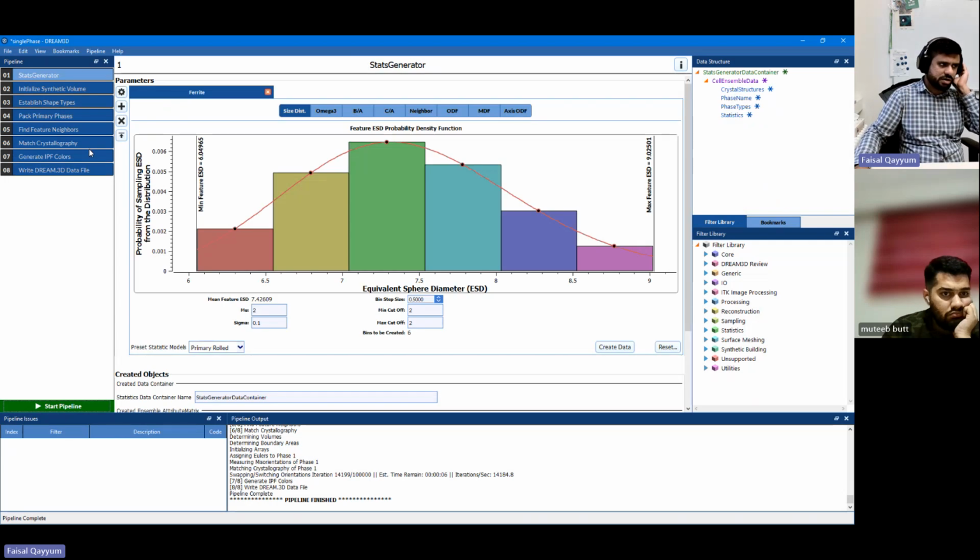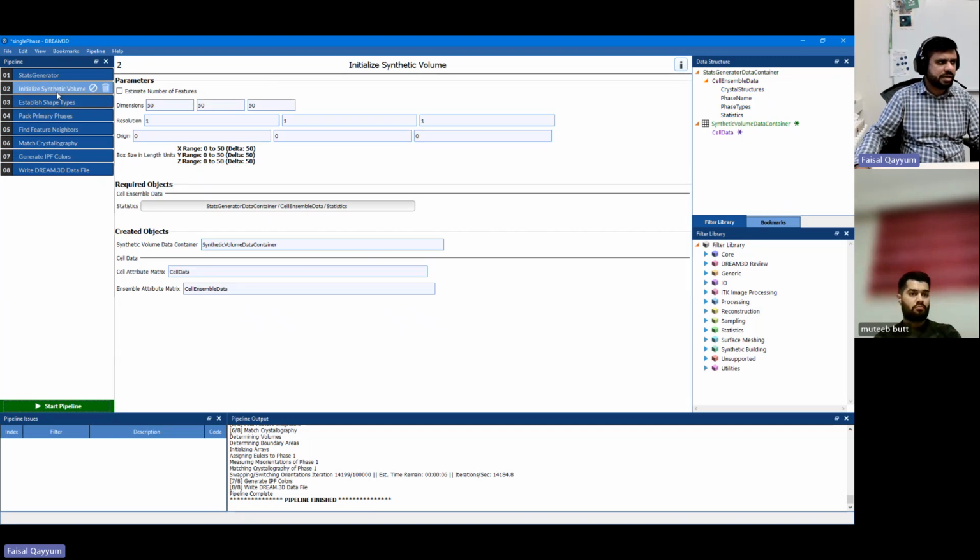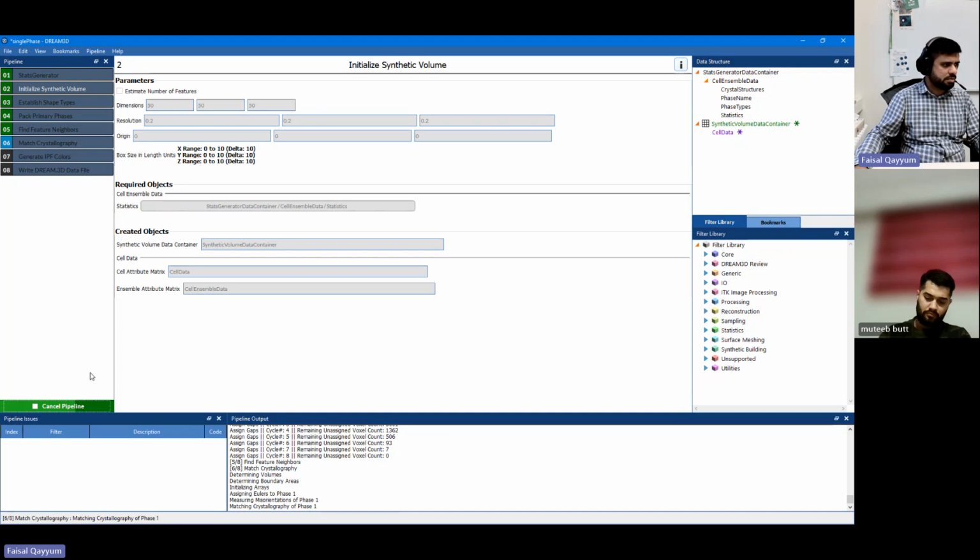I will go into the stats generator. The first thing is I want to increase my synthetic volume size. So let's say I increase it to, or I keep it 50. I keep it 50. I want to decrease my resolution to 0.1 or 0.2, 0.2, and 0.2. Okay, and then I start the pipeline.